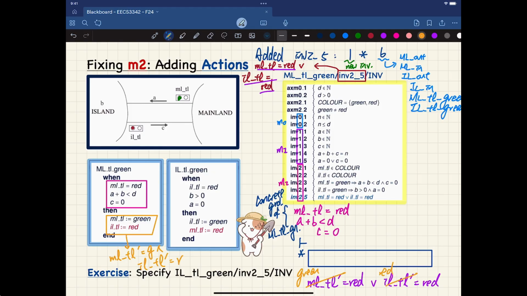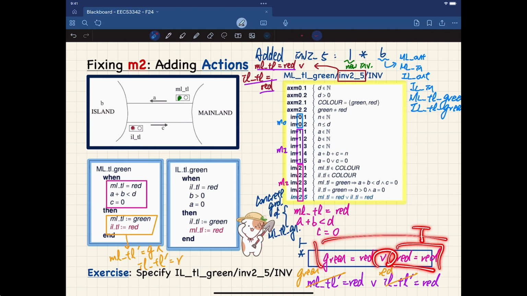Right? So what you will get over here would be something like green equals red, or red equals red. And which can just be simplified to true. Agree? Because, for example, by arithmetic, this one here is already true. True or anything overall is going to be true. And then that's it. You can apply the relevant inference rule to prove it right away. All right? But without this added action, you will not be able to do it.